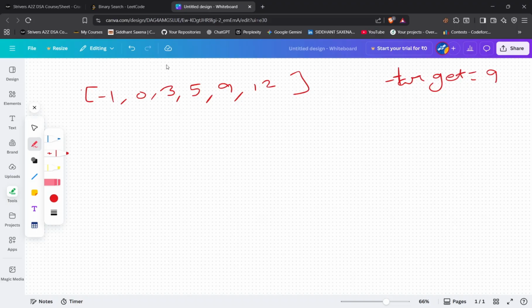Binary search is always applied on a sorted array. Why? Suppose let's take the example of a dictionary. You have to search a word starting with S. You will try to open the dictionary from the mid. We do not search line by line, page by page. We open the dictionary from the mid.